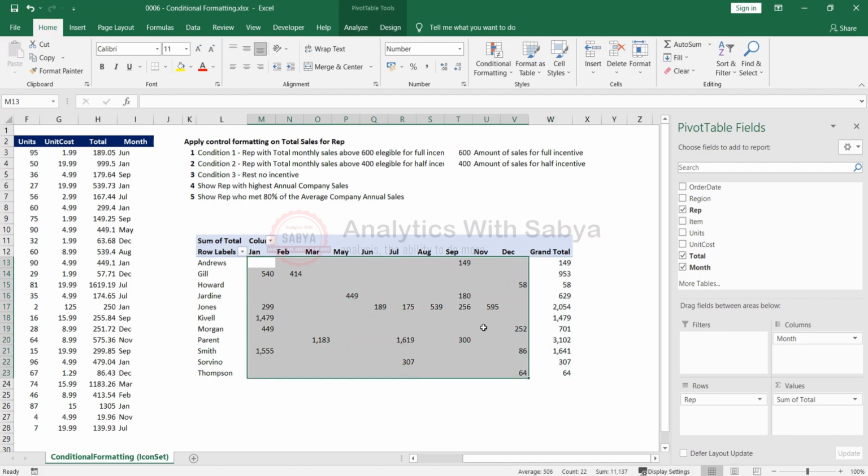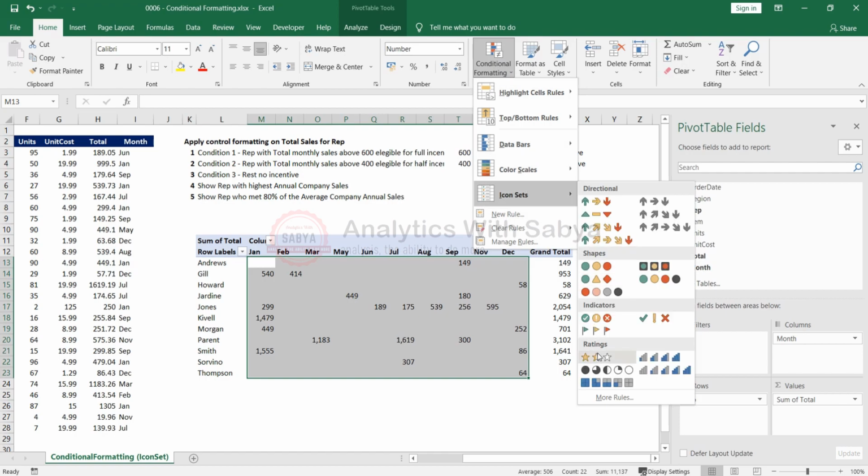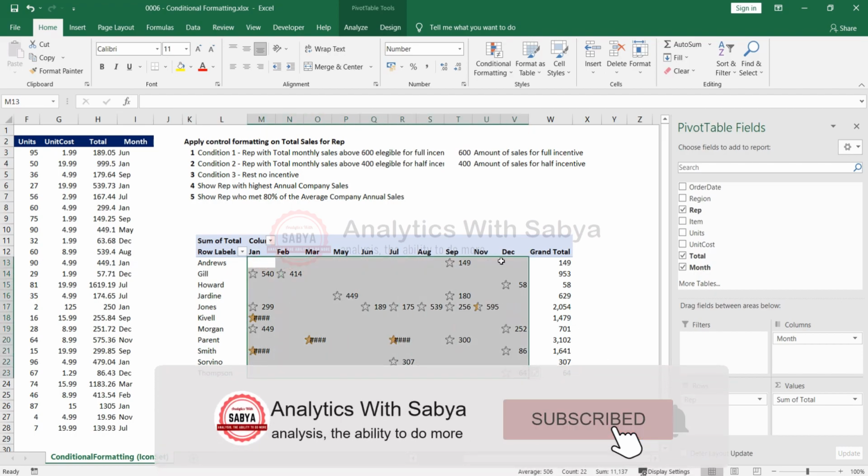Select this entire data range, that is from here to here. Let me select everything, conditional formatting, and here I have icon sets. Click on icon set and we will use these 3 stars. For now, let us just click on this and put it. We have these stars over here.